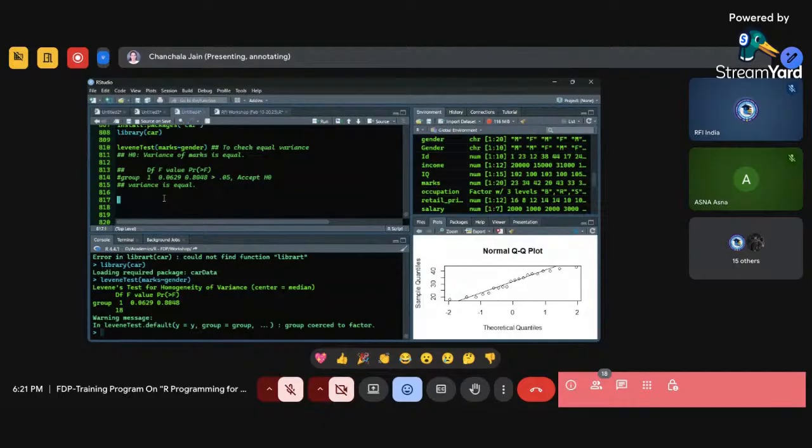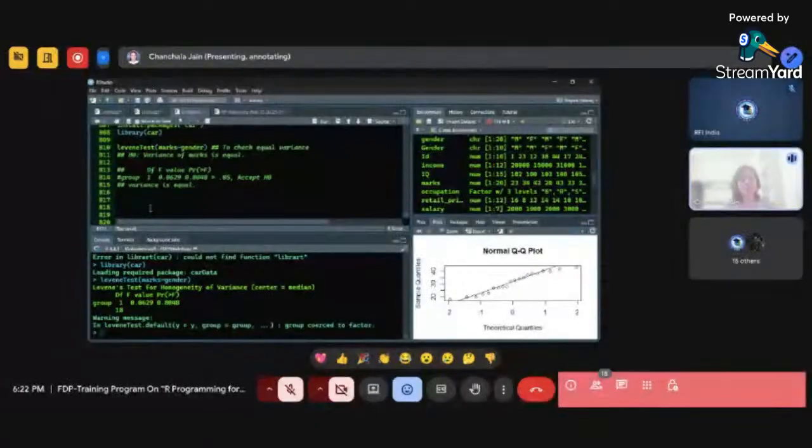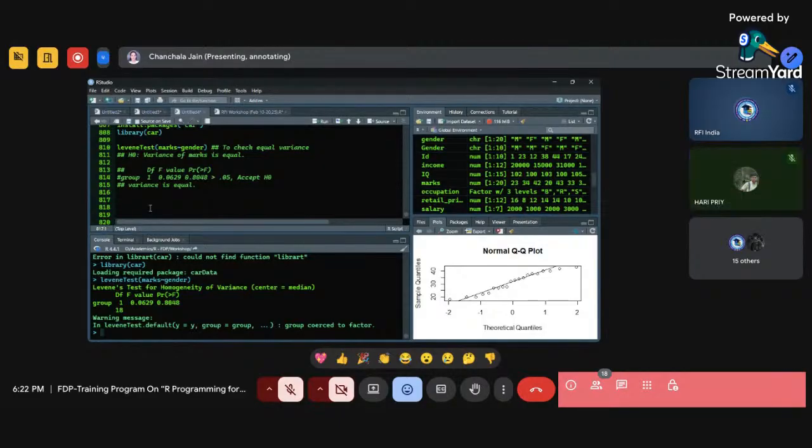Those who are not performing, I think they are only listening to me. So you can see the p-value is greater than 0.05. That says I need to accept my null hypothesis. So variance is equal here, right? Fine. So we have checked four assumptions.